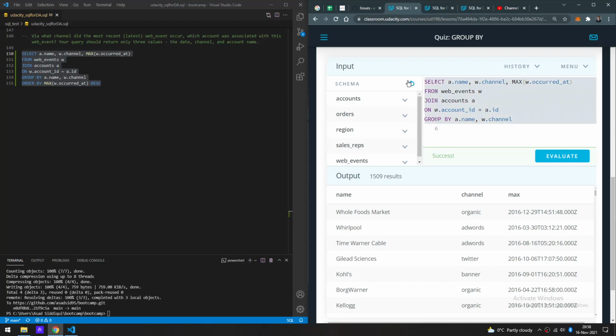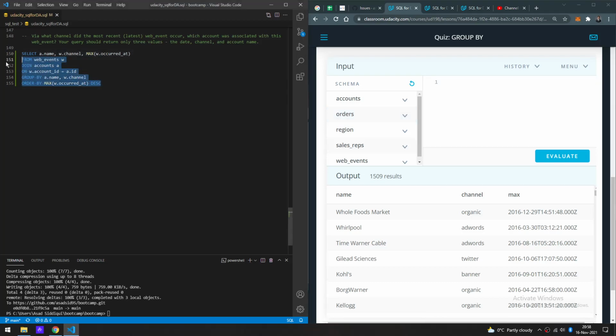Oh, wait, actually it was right. Without looking at this, I'm going to create this solution all over again. You can just get the tables bunching. So what I want to do is group it by a.name, which is just which account was associated with this web event. So now group by and order by. Come back to the order by. Now group by.